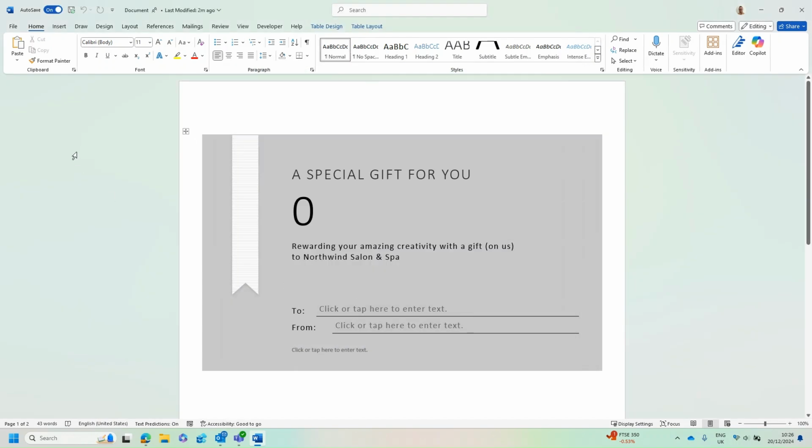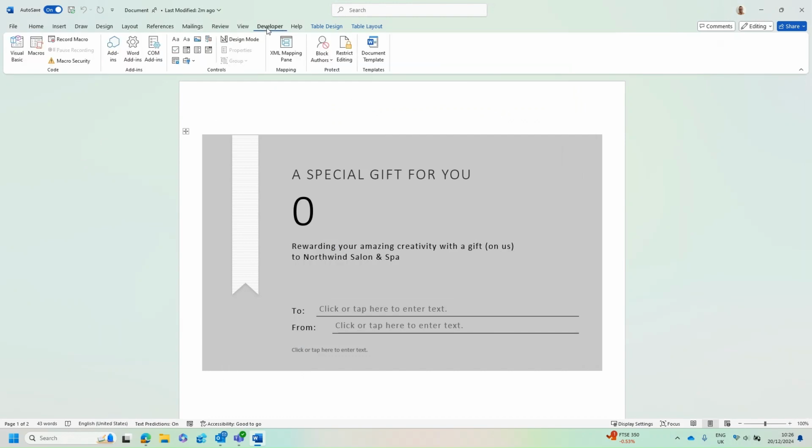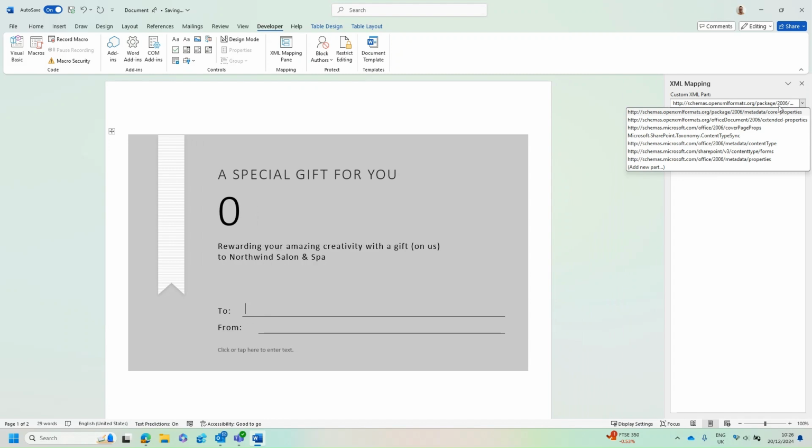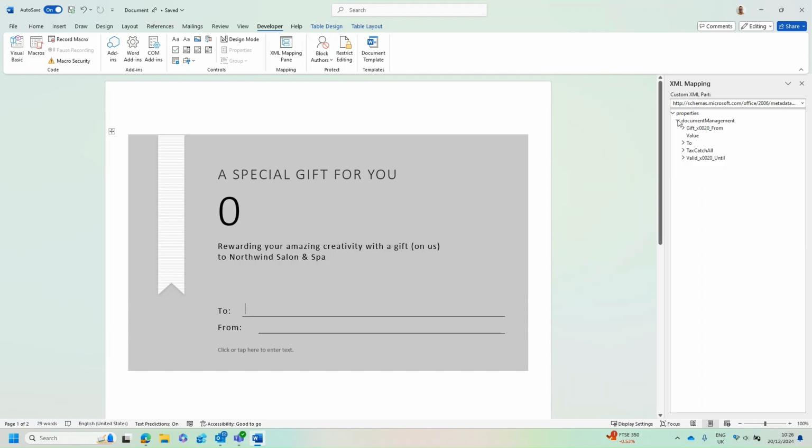Now we just need to add the content types you have created to the Word document. I have added them to this already, but I'll go ahead and delete the To and From so we can see how to add them back in. Open the Developer tab and select XML Mapping Pane. Then, navigate to http://schemas.microsoft.com/office/2006/metadata/properties. The To is a simple text field, so that's nice and easy.